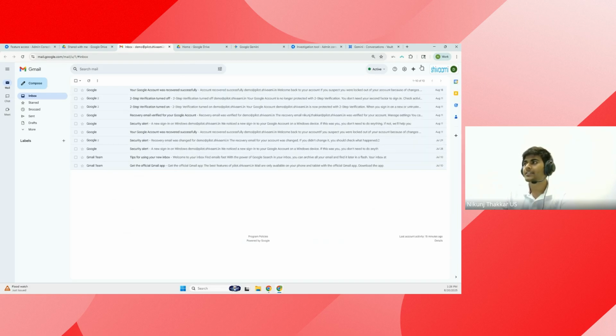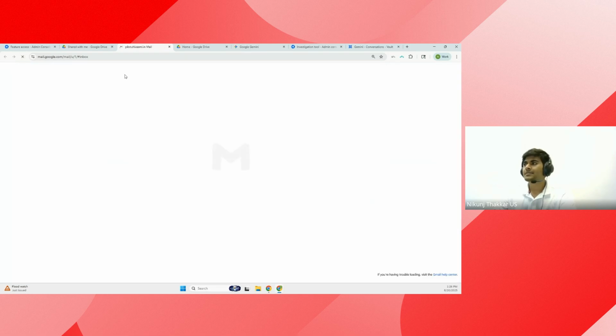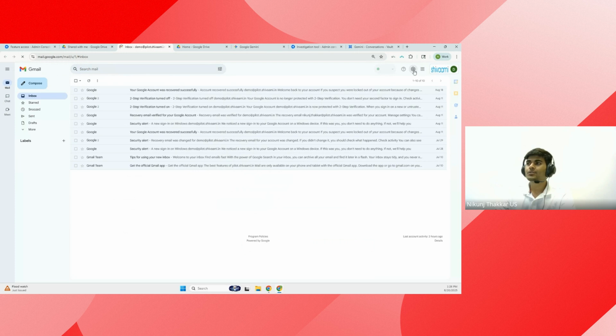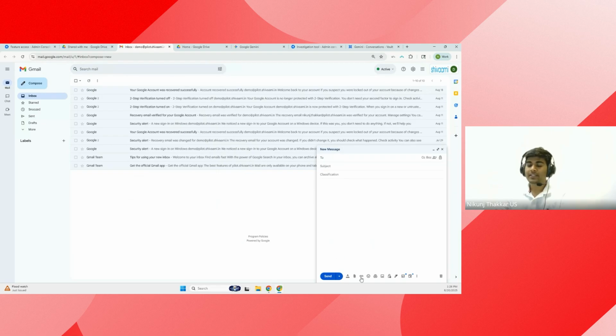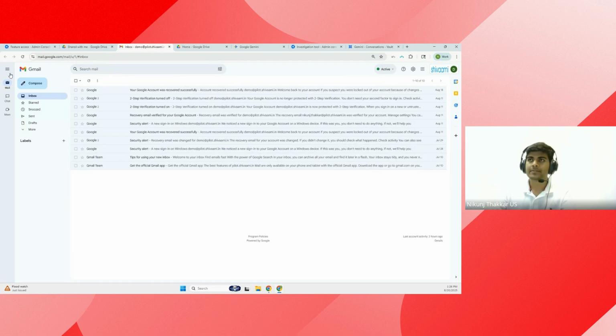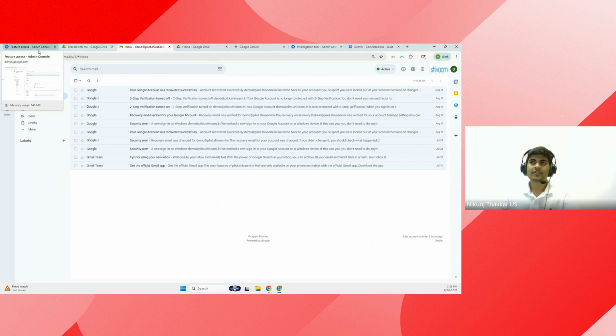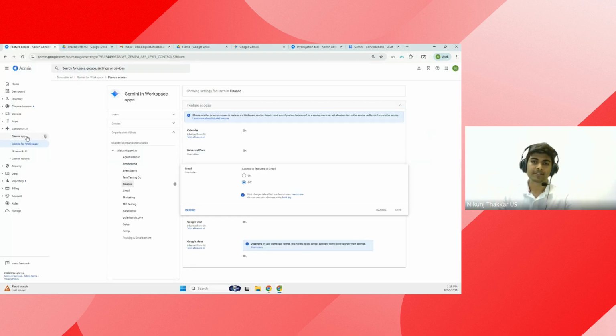And here you can see the Gemini icon. But after a couple of seconds, let me refresh it. Here you can see there is no Gemini access. Similarly, if the user wants to compose an email, they won't be able to see the help me write feature that is provided by Gemini. So you can control how to phase out Gemini, which is integrated with the Google Workspace services.